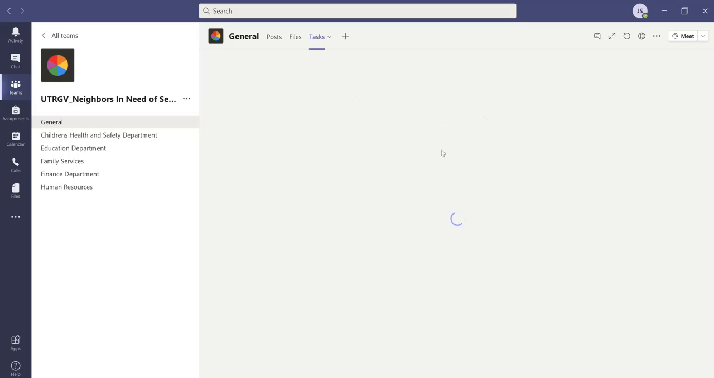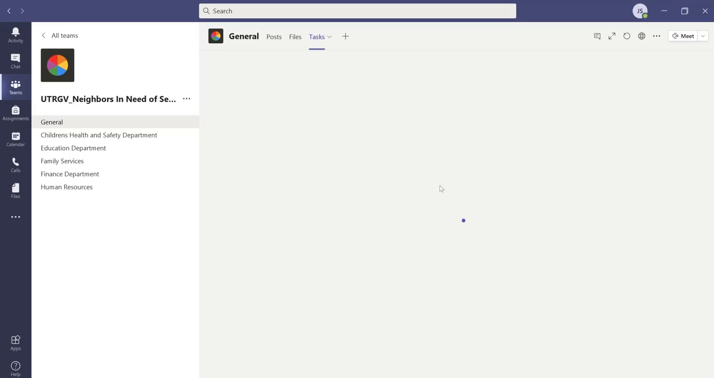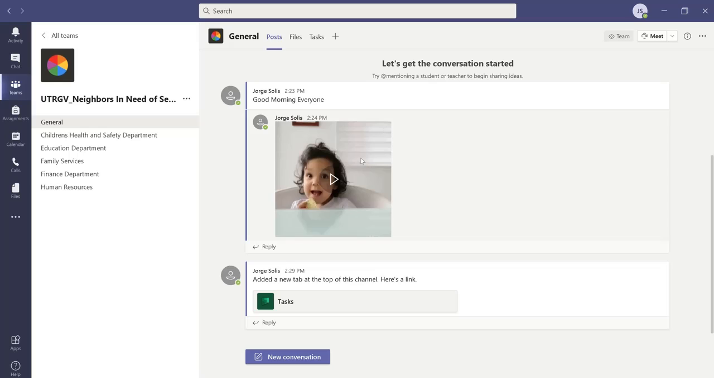So I'm going to give it a little moment to load up. Having some issues here. So yes, on this area, you'll have somewhere to keep track of your tasks.